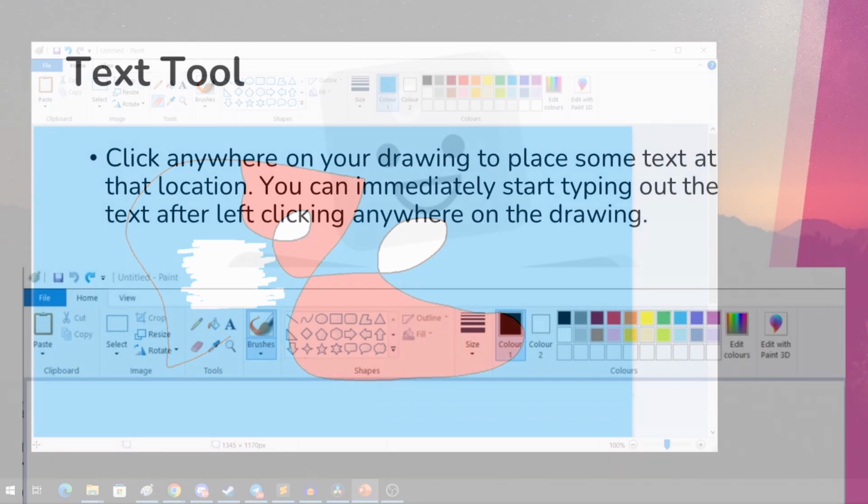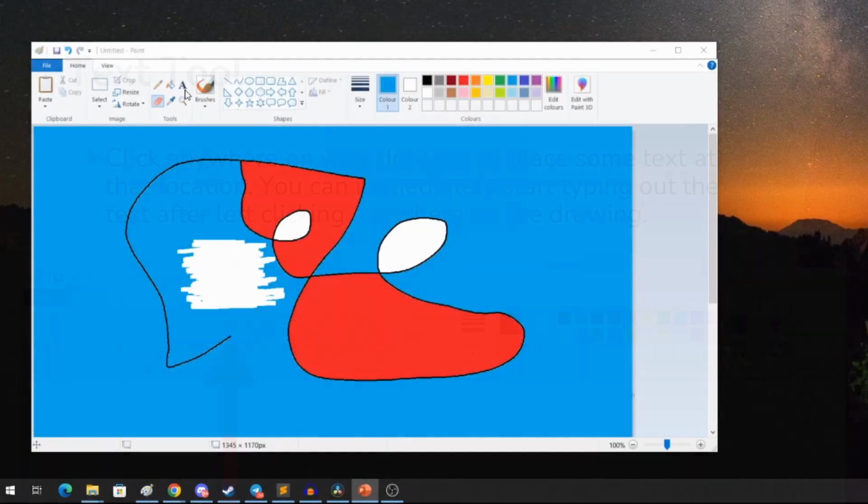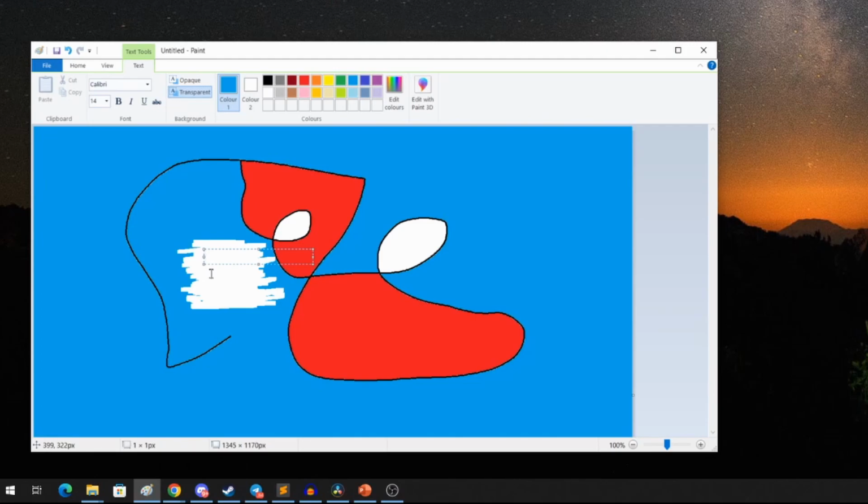So next, I'll go through what the text tool does. With this text tool, you can place down text anywhere inside your drawing. To select it, I need to click on this A button over here, so left click. Now that the text tool has been selected, I can left click anywhere on the canvas to place down some text. Suppose I left click in the white region that I had just created.